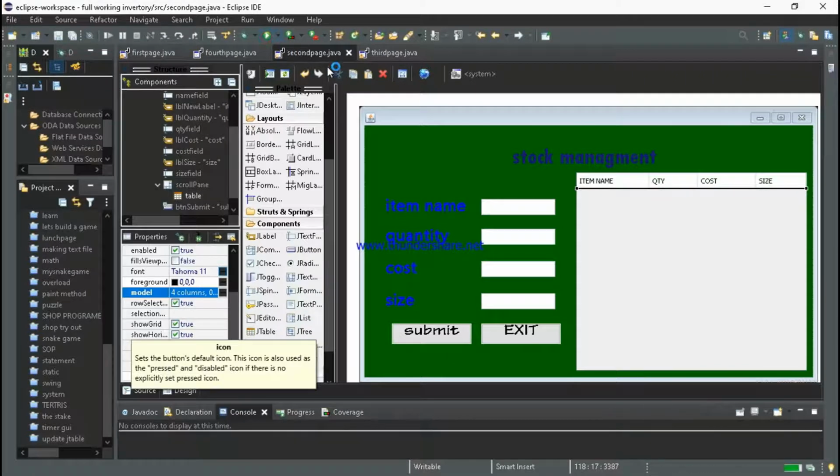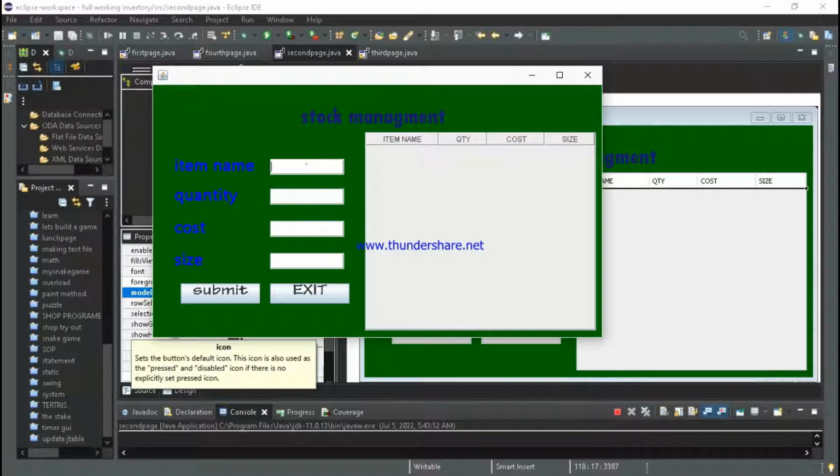So let's run our second page and see what happens this time. If we run our program, so item name, I'll say nuts, quantity, let me say 4, price $100, size large, then submit. Okay, so now what you see is we get a good table with a good arrangement. So the item is nuts, the quantity is 4, the cost is 100, the size is large.